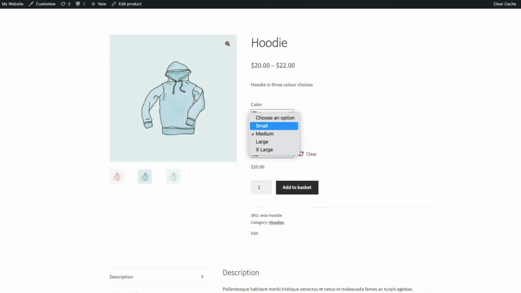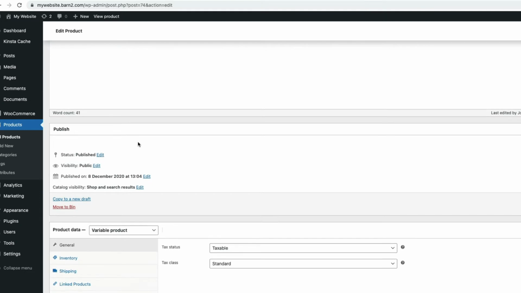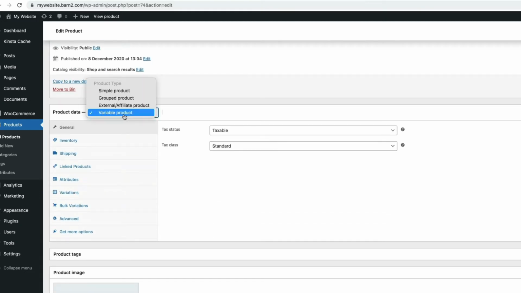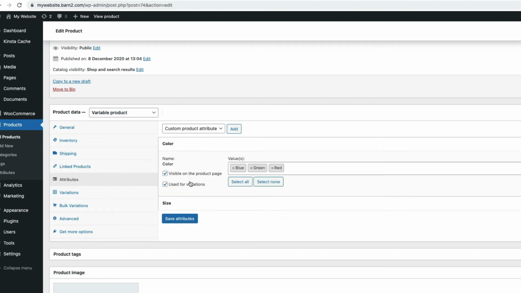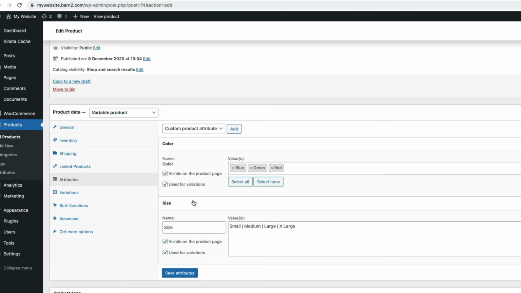Okay, so let's go to one of my products. This one is a hoodie, and this is one I want to display as a variation grid. So I'm going to edit the product. And you can see here, this is a variable product. And I have two attributes, size and color. And then variations of those, three different colors and four sizes.